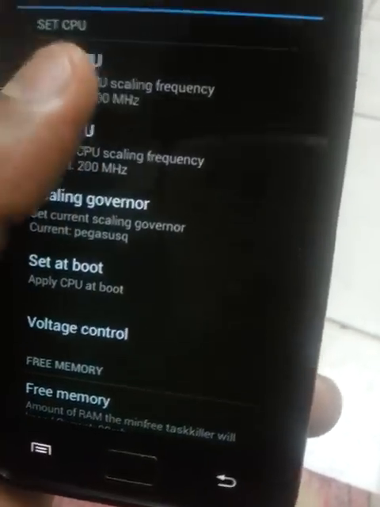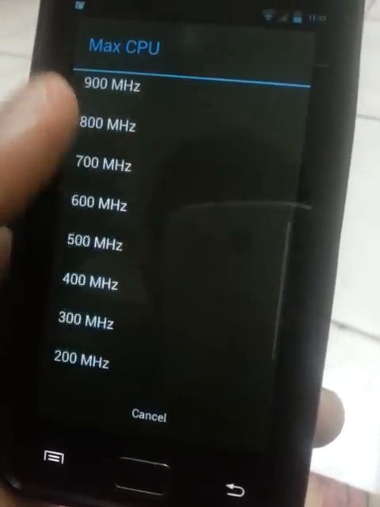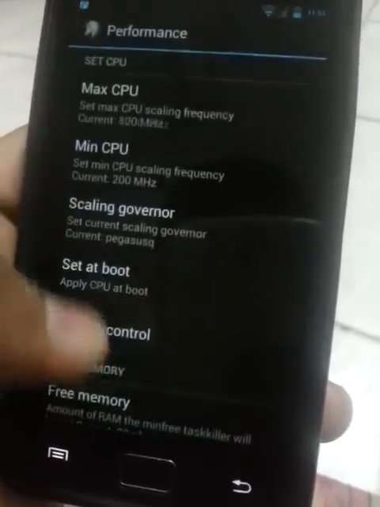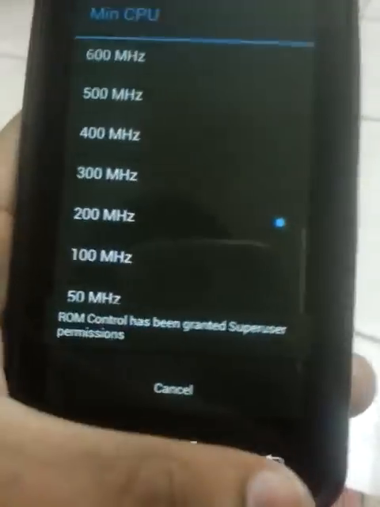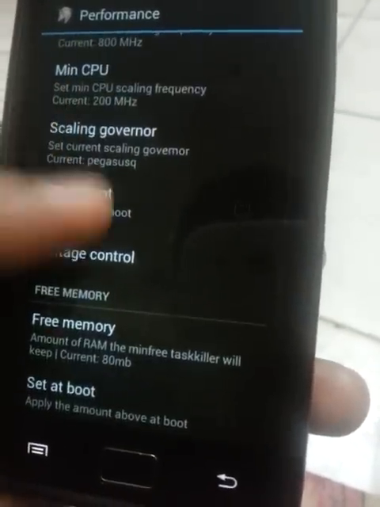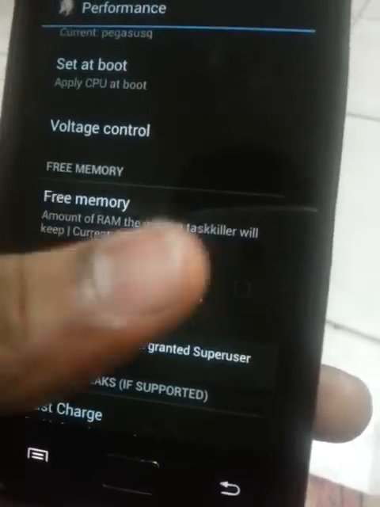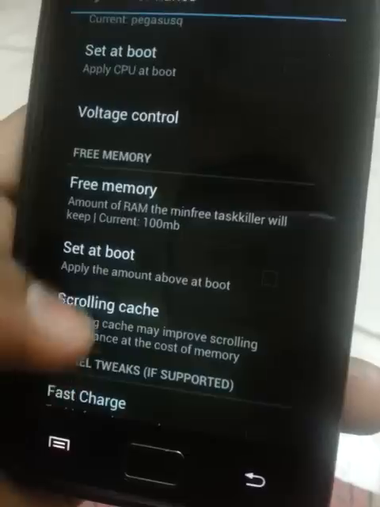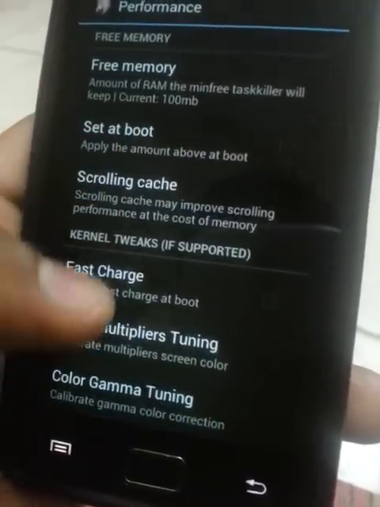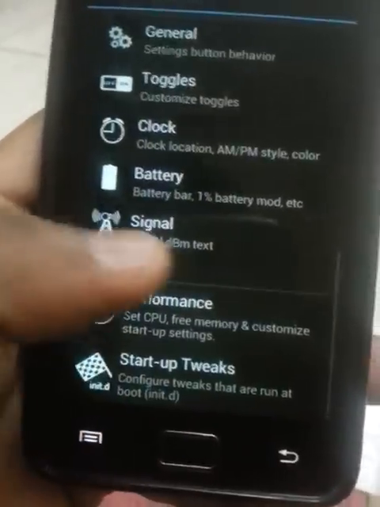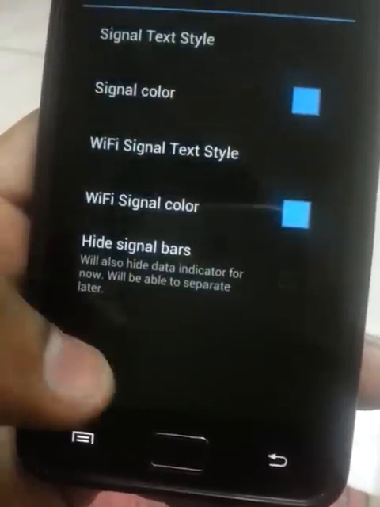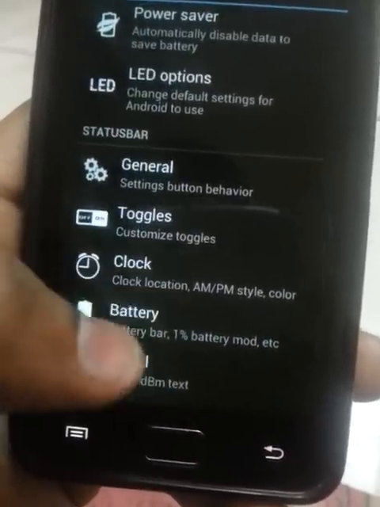Performance, you can reduce the CPU so that you get better battery. So the battery life will be improved. And you can set how much RAM you want free, 100 MB. Set up at boot, scrolling cache, fast charge at boot. That's just about it. This ROM, like I said, you can completely change whatever you want.